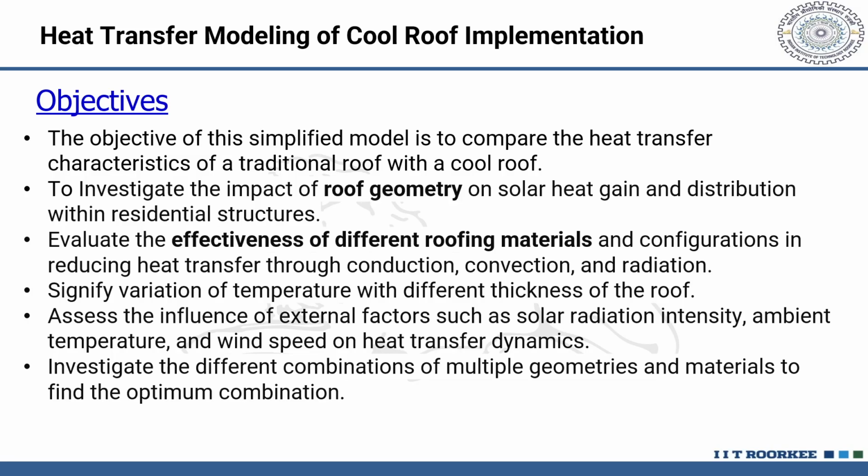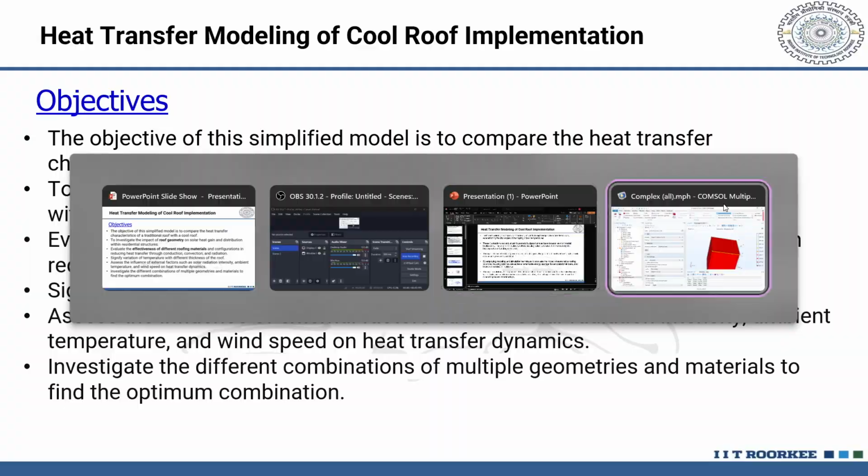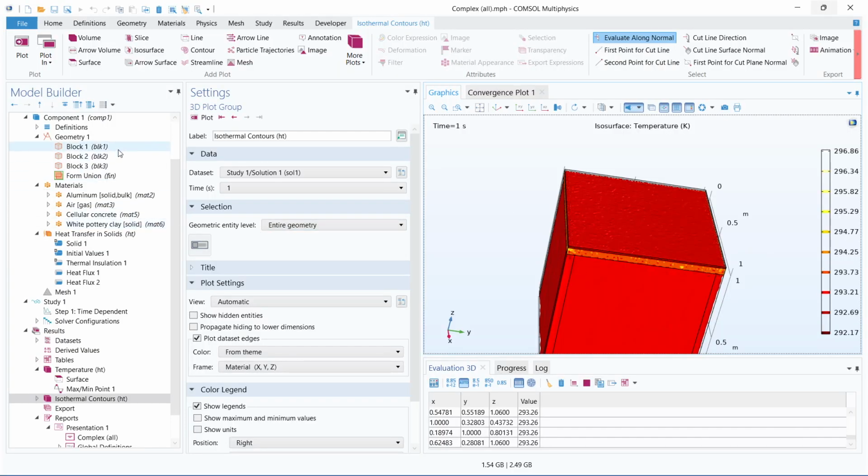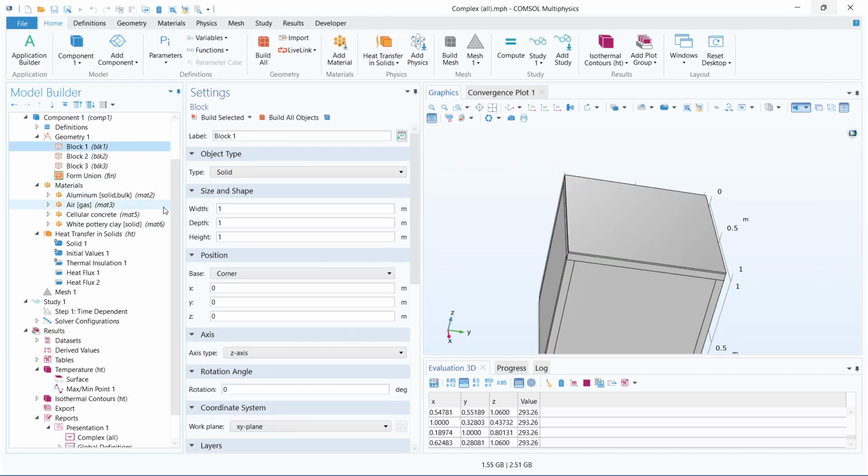So after this, let's move on to COMSOL Multiphysics. We will see the simulation here. At first, for our modeling approach, we'll start with creating the geometry. Here we have taken the basic cubic geometry for the room demonstration and made all the other layers.